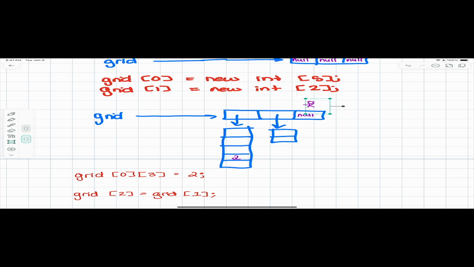So then it goes over to grid at spot 2 and it says, here, take the memory address. And what does that actually look like? It looks something like this. And now we can see that both grid at spot 1 and grid at spot 2 are pointing at the same piece of memory. This is our aliasing, our shallow copy. And we can see it happening here in a picture as well.